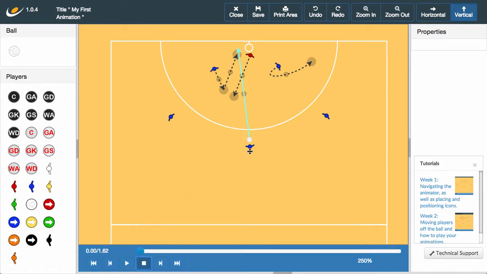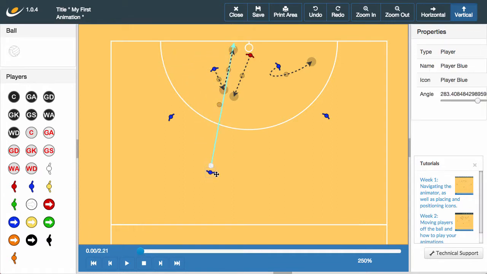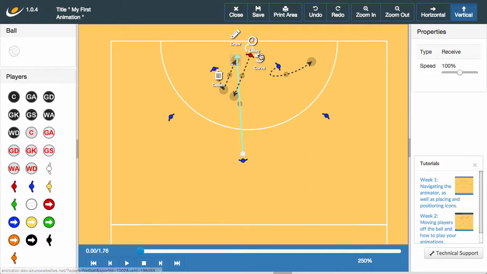You can check the pass has been complete by moving either player around, and the line will change size accordingly. We can also see that the initial player in possession, the feeder, now only has one option available to them, whereas the attacker receiving the ball has four. Let's keep this exercise simple and have the attacker turn and shoot.